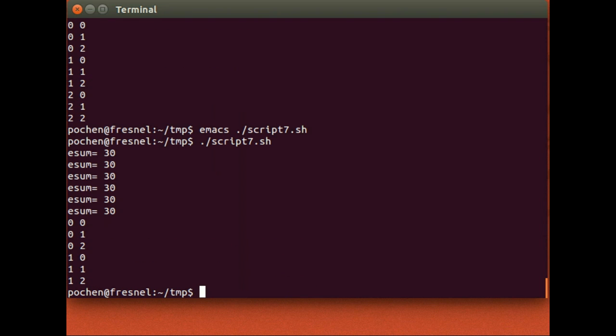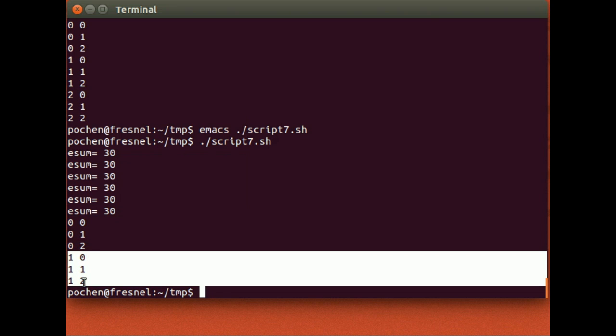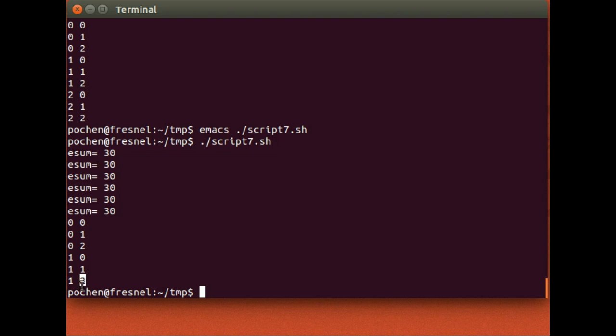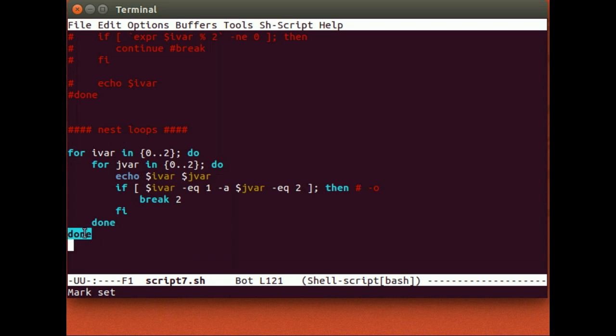Now let's look at what's going to happen for script 7. So IVR still is 0, and then JVR goes from 0 to 2. And now IVR equals 1. J goes from 0 to 2, and then that's it. It has finished executing because of the break 2 command. Once IVR equals 1 and JVR equals 2, the conditional in the if statement becomes true. And then it's going to break 2. Break 2 means that it's going to take you down to the second done, to the outer loop done, and then it's going to break the entire execution.